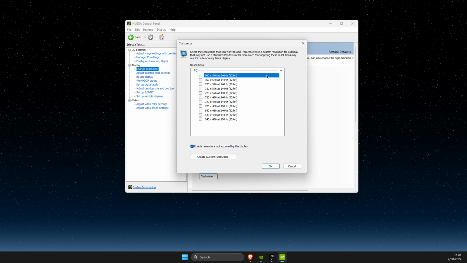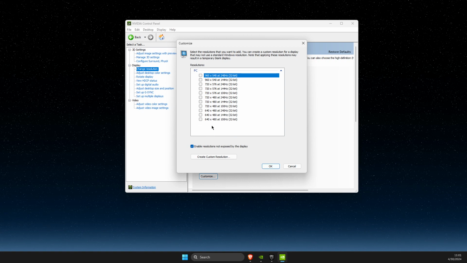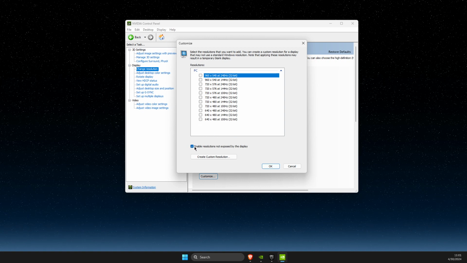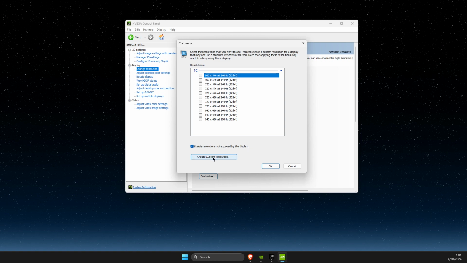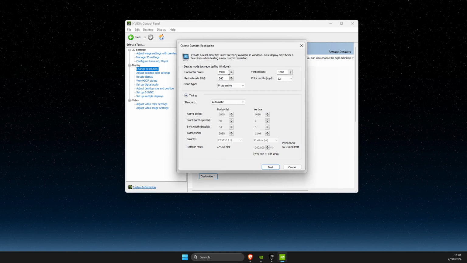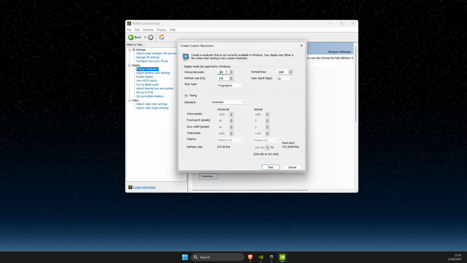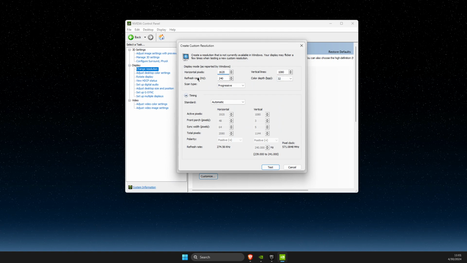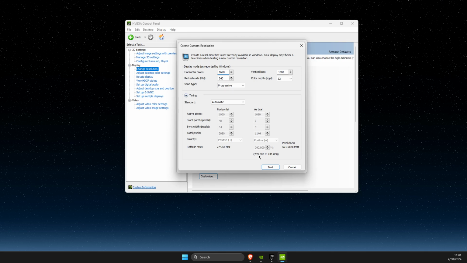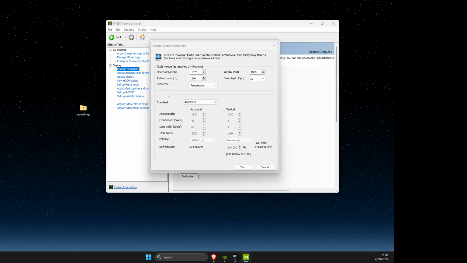Select monitor, Customize, as you can see here, and then select Enable resolutions not exposed by the display and select Create custom resolution. Then write your desired resolution here, select your refresh rate, for me it's 240, then Test. And then your monitor should black out, and then you should get an Apply changes button. It's on other screens, so I don't know why it's not showing on my main. So just hit yes.